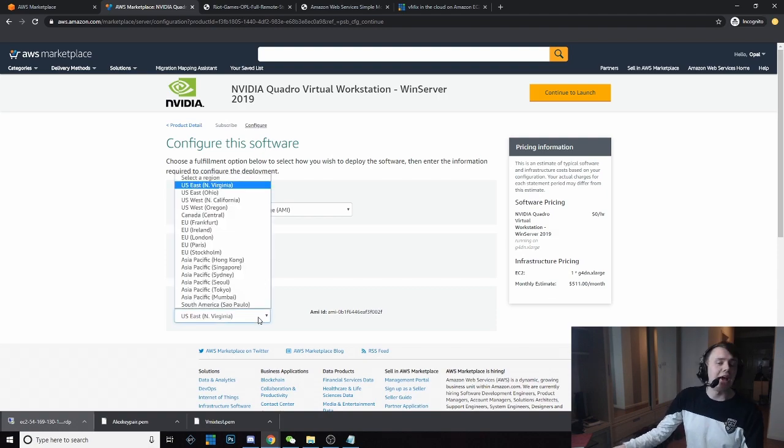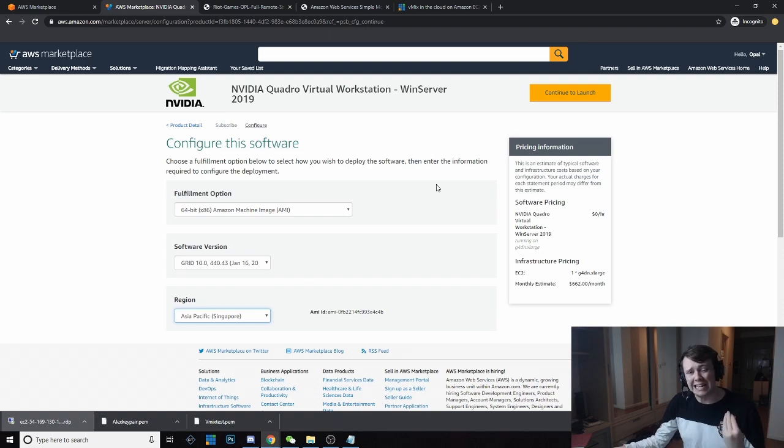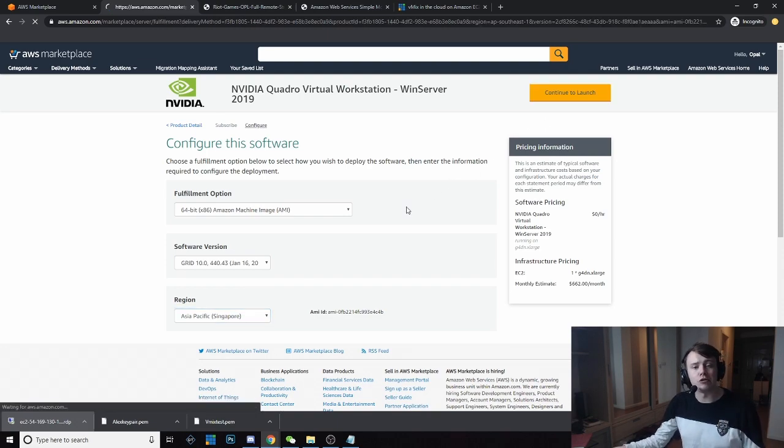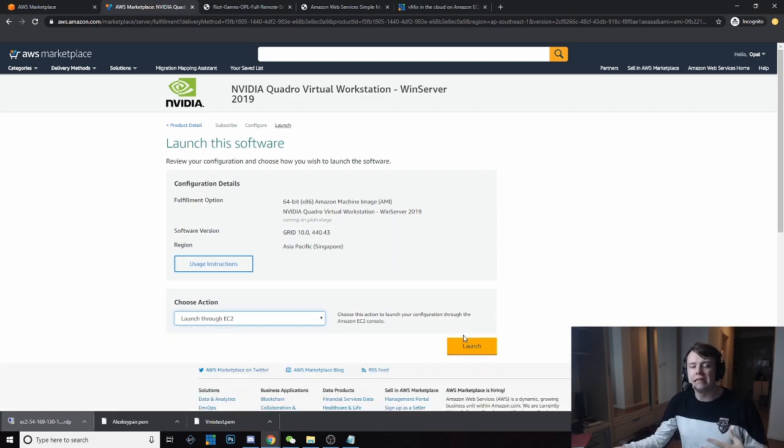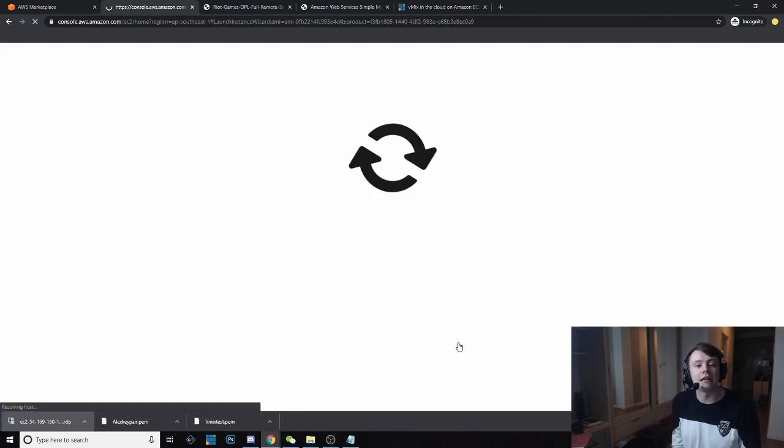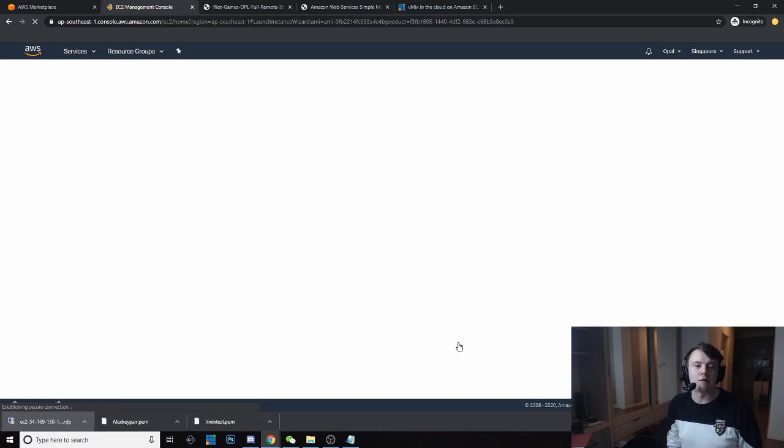From there, you want to go ahead and select the region you're looking to launch it on. We're going to be on Singapore because I am, of course, in Bangkok. And then, of course, we go to Continue to Launch, and then we will launch through EC2 just to be a little bit more in-depth with how this works. So once we're done with that, we're going to go ahead and launch, and then it'll bring us back into the EC2 manager. And from there, we can actually look to set up the rest of our server.